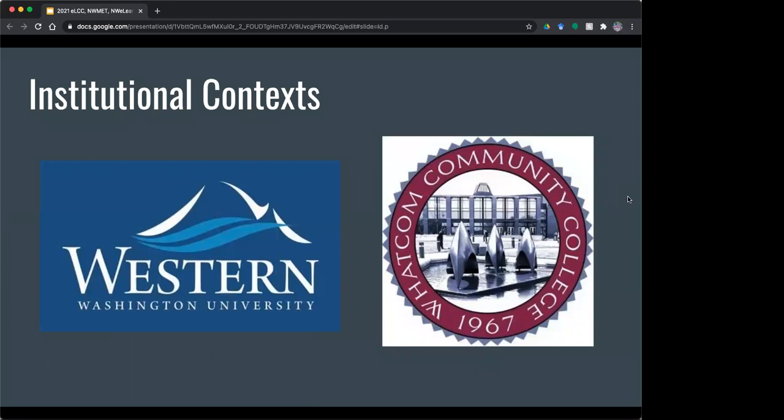Just for a little bit of background context, you can understand the institutions that we are coming from. Western Washington University is a public regional university that's in Bellingham. It's primarily a residential undergraduate population. It does have a small online and branch campus presence throughout the Pacific Northwest, or specifically Northwest Washington. And again, we have about 15,000 students.